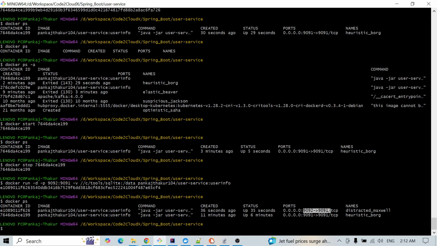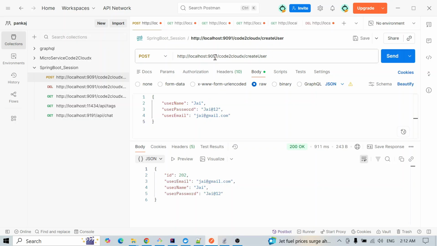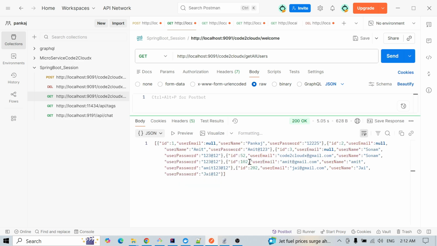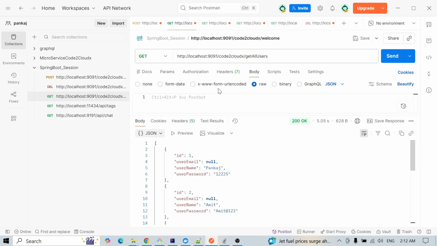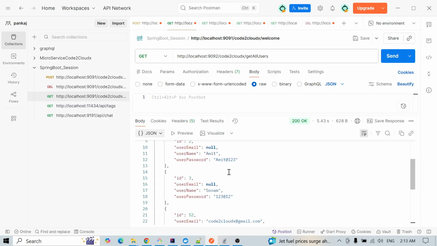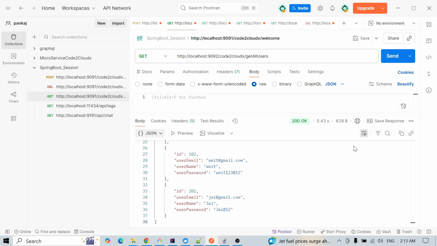And we can test both containers. Firstly, on 9091, I am getting the response. Here I am getting the response. If I try to access through the 9092 port, from this port as well, I should get the response. Yeah, so through this port 9092, we are able to access.